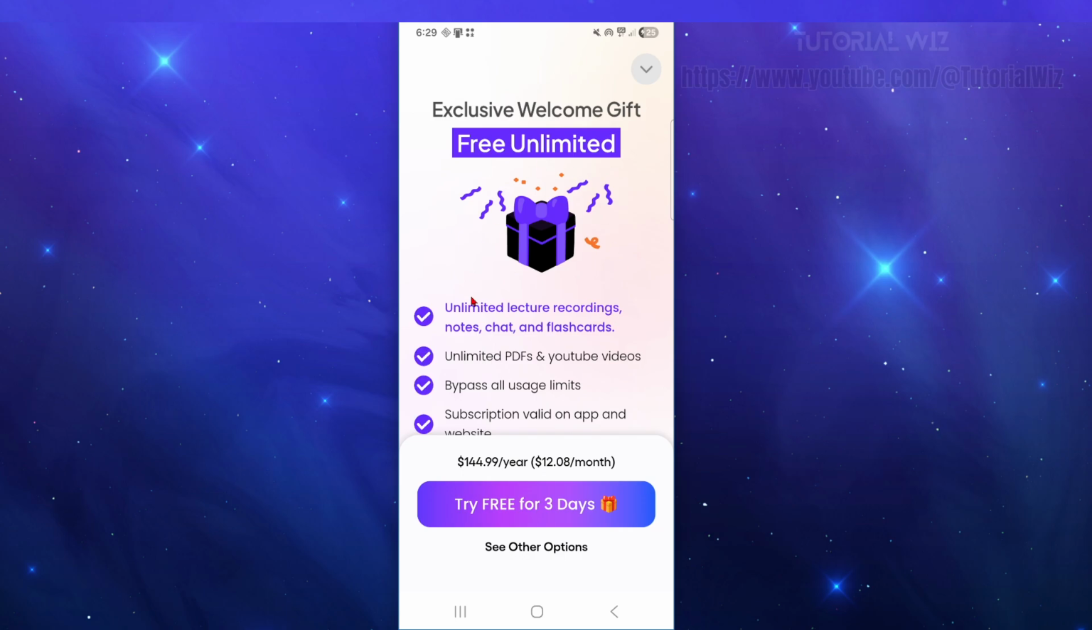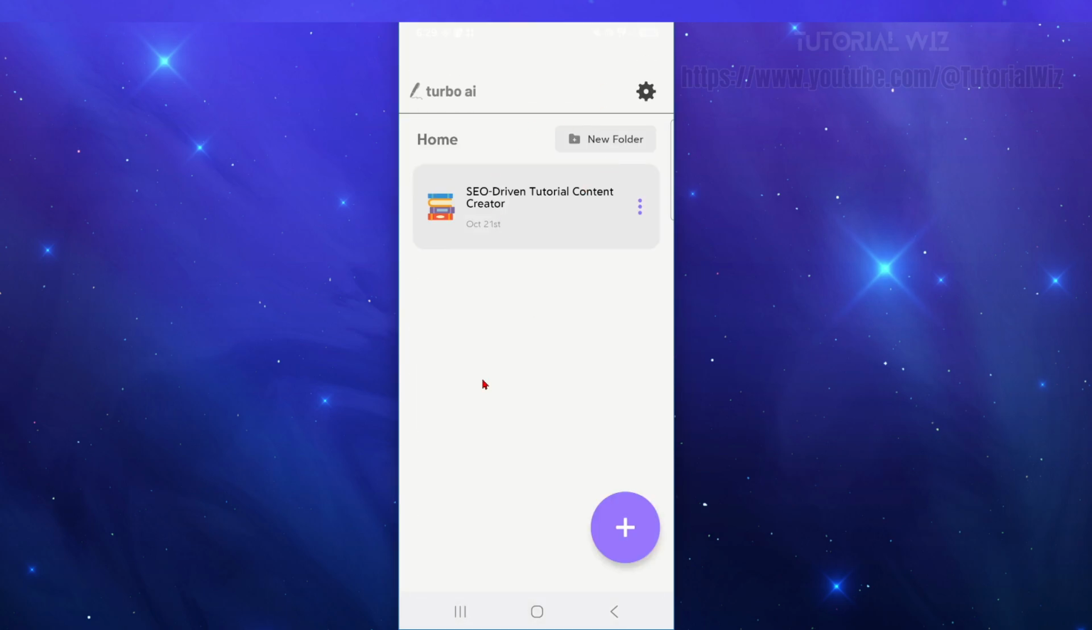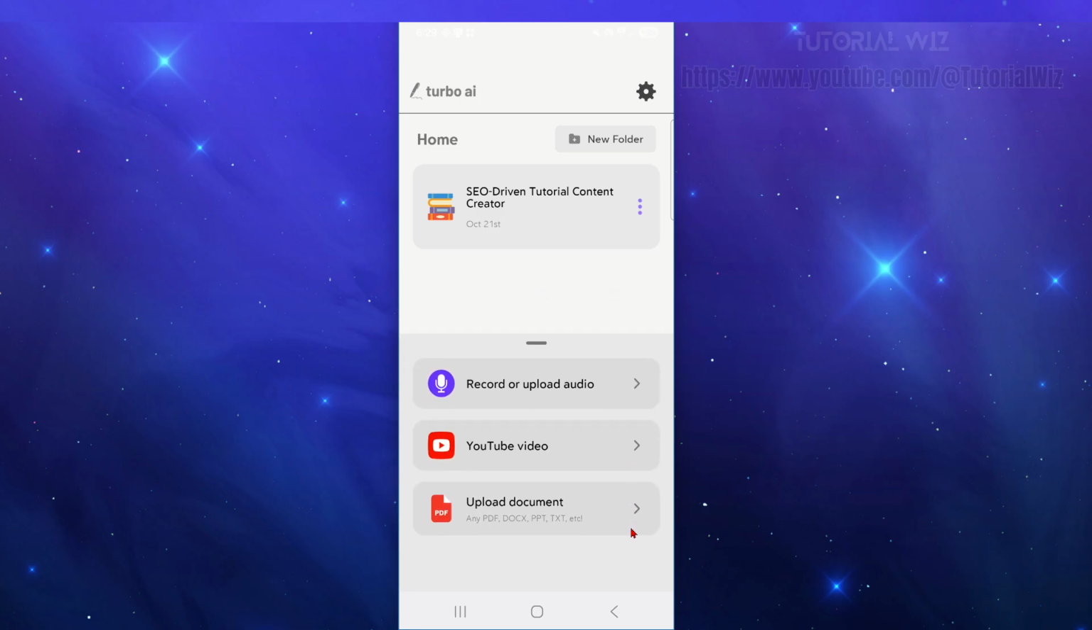Then from here, you might need to go ahead and purchase, but if you want to use it for free, you can. So you can just click the little drop down menu to get over here. Now what we can do from here is go ahead and click on the big plus icon, so we can record or upload audio, a YouTube video, or upload a document. So basically Turbo AI can understand and summarize these files.